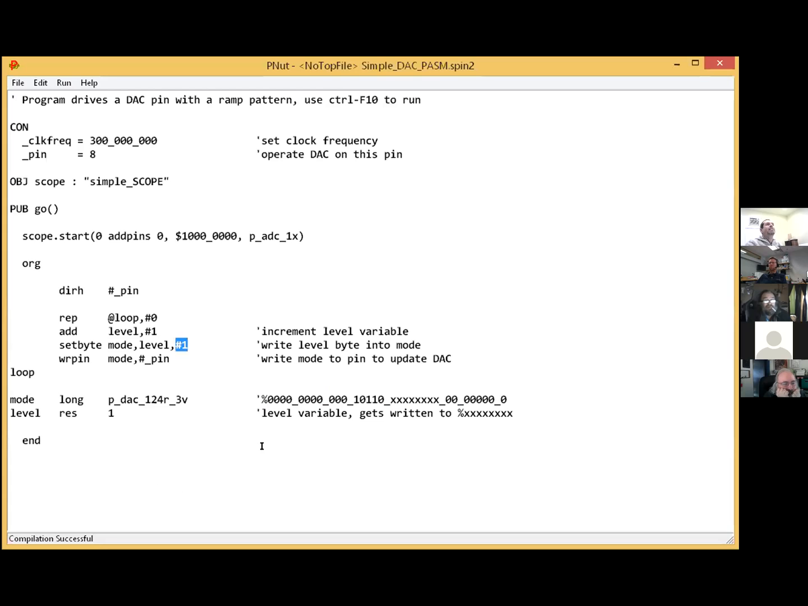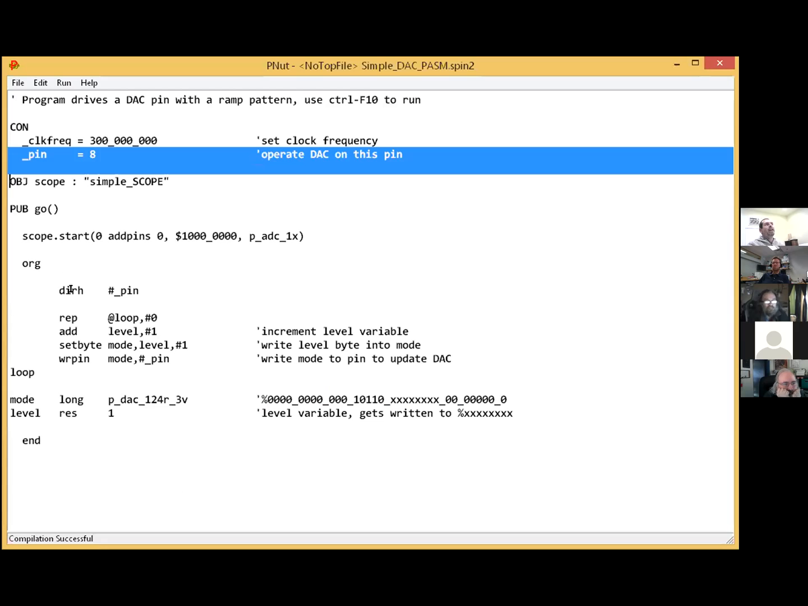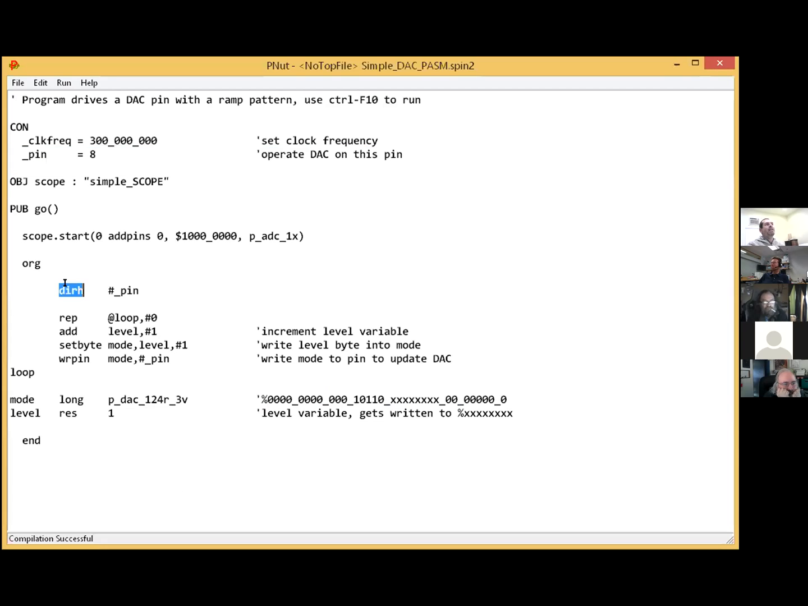Nice instruction. It just pokes the data where you want it, and so you can see there's not much to making a DAC high. So pin is 8, right? Pin is 8, so we just make the pin high, and we write the pin with the DAC mode and the 8-bit value, and the pin goes right into DAC mode and outputs that analog value. There's just 2 steps, really.